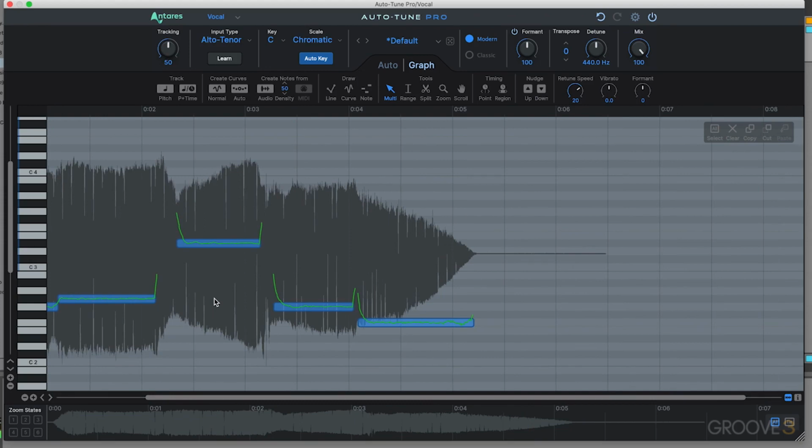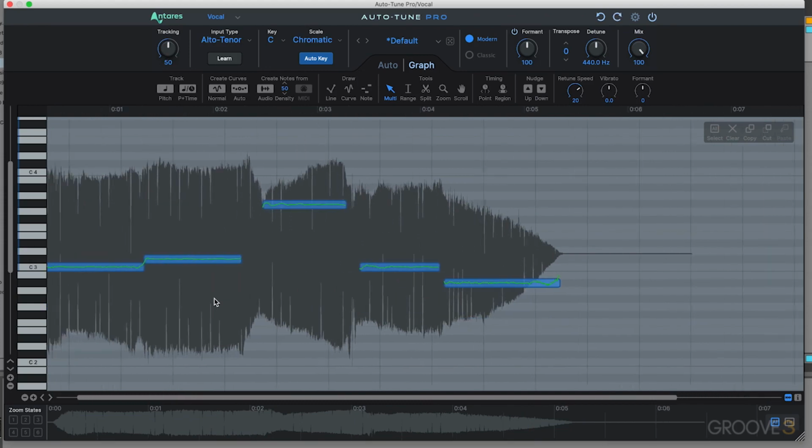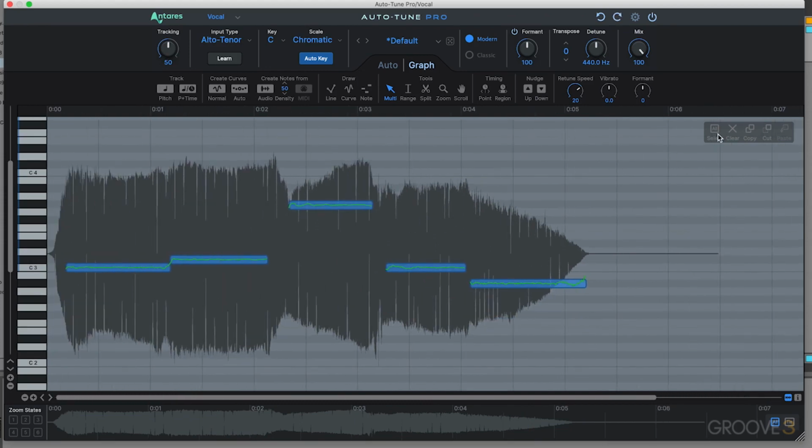And now I went ahead and changed the entire performance. I'm going to go ahead and undo that because that's rather extreme. Or you could use the select all function and then adjust the retune speed to quickly edit all the vocals all together.